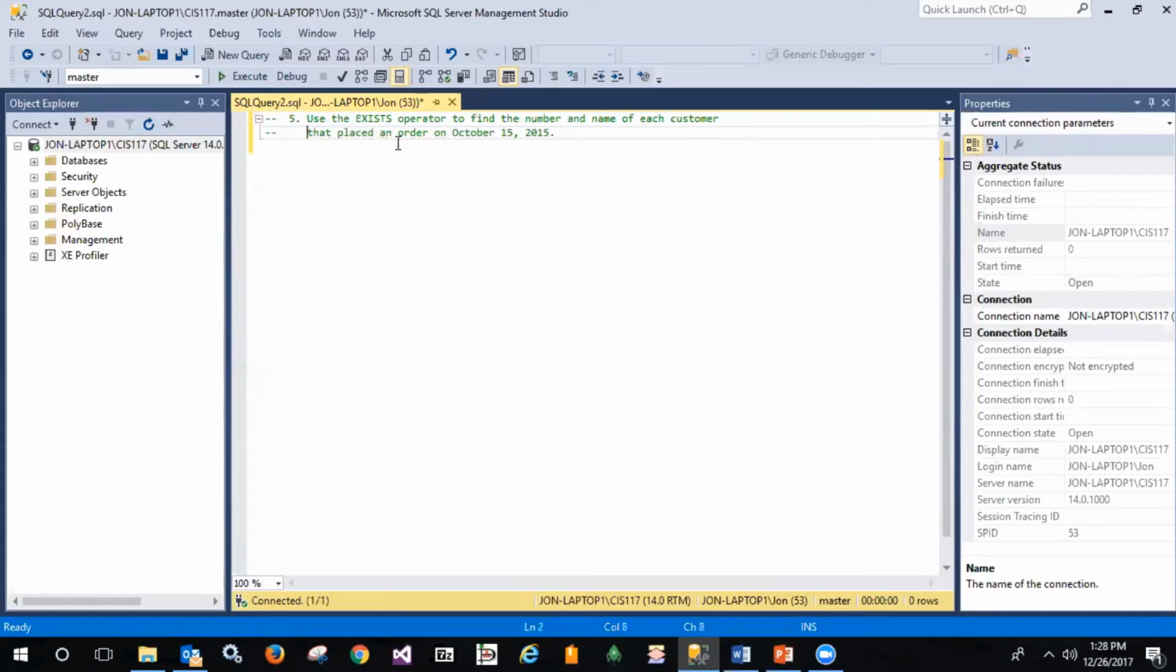So use the exists operator to find the number and name of each customer that placed an order on October 15th, 2015. Okay, so if we're using the exists operator, it's going to be one query saying, does this exist in the results of a second query? So we're going to be using a subquery structure. All right.